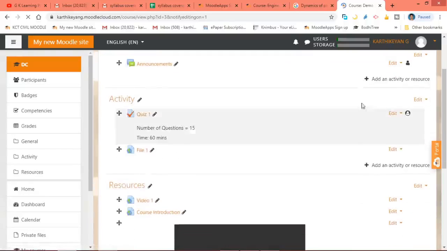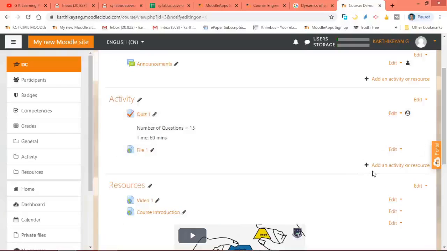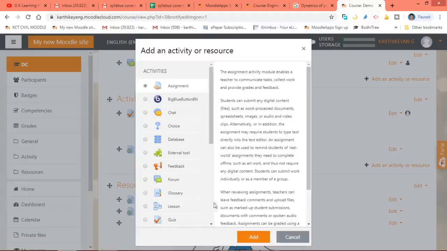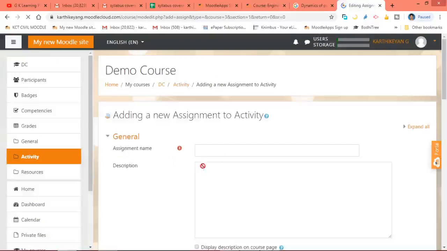So here there is an add an activity or resource page. I am going into this page. I am going to click this link. In that there is an assignment. In the first category there is an assignment. I am going to open the assignment, add an assignment. So this is the assignment page.